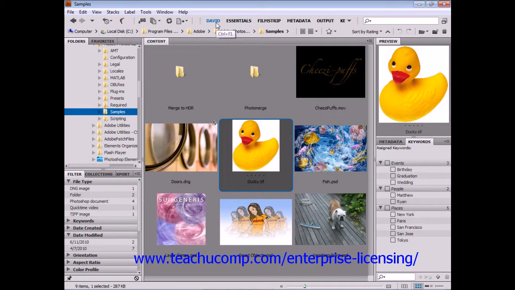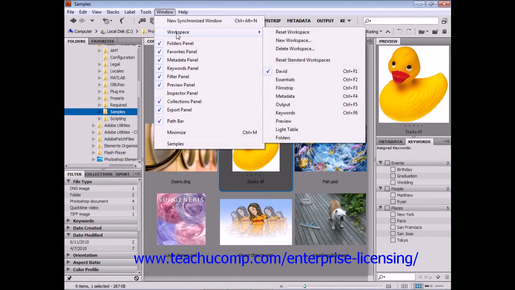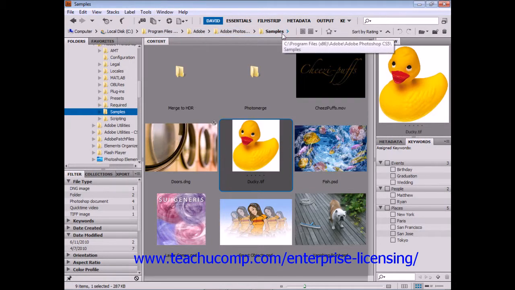You can also choose one of the pre-configured workspaces that come with the Bridge application if you prefer, by selecting those from the Workspace menu. If you wish to revert back to the default workspace, select Window, Workspace, Reset to Default Workspace from the menu bar. So Window, Workspace, and you can, of course, reset Workspace there.